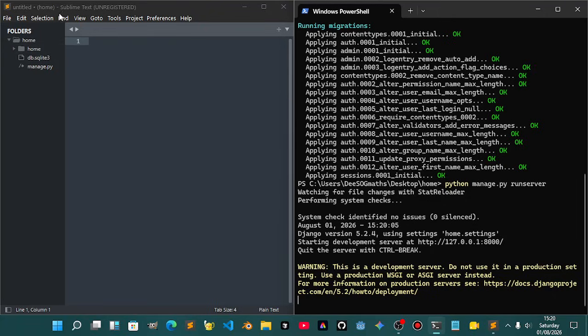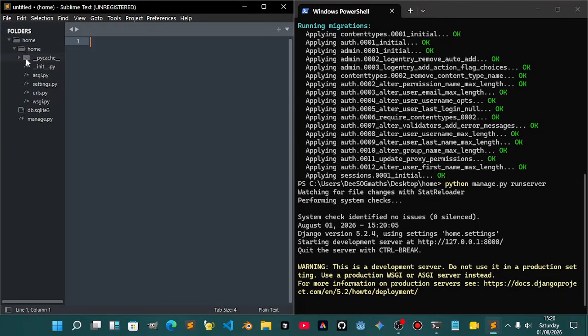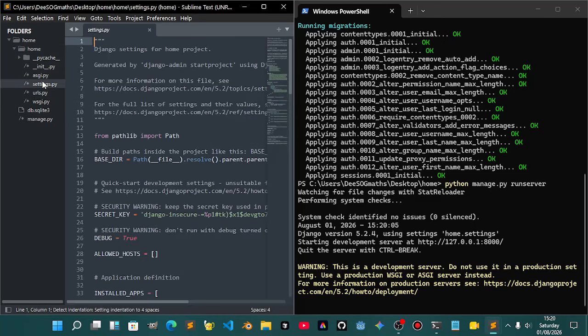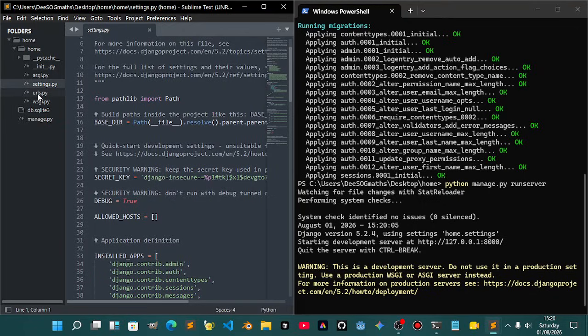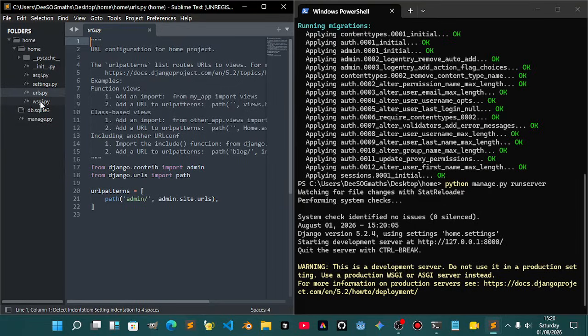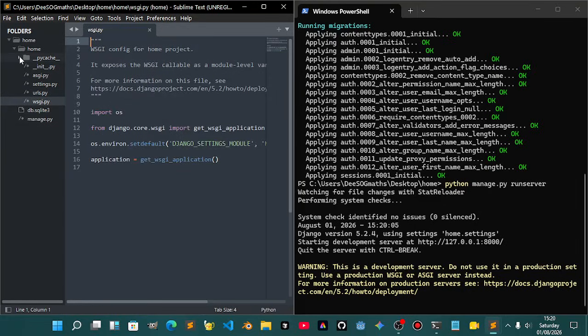Of course, you can see my folder here towards the left side where my cursor is. You can see home. That is the main project folder, and inside that you have another folder with the pycache in it, and the settings. This settings file is a very important file, because that's where everything lives. And then you go down to urls.py, and wsgi. So I want to create a new app, because it's in that new app that I will be writing my view.